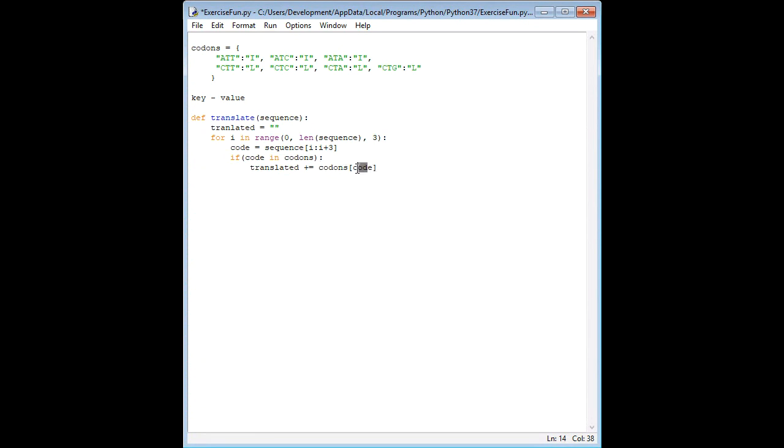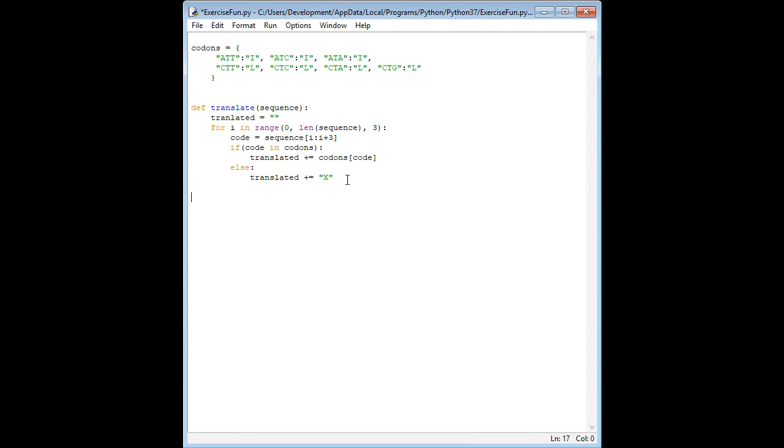Does this make sense? Then I need to fetch the value that is mapped to this code, and once I have that, I can just add it to this thing. Else, if I can't find it, maybe it's lost somewhere, we don't know what happened to it, we can just add an X to represent that. Sorry, chief, we didn't find your thing there. Your thing is missing. Then I'm going to try to run this program.